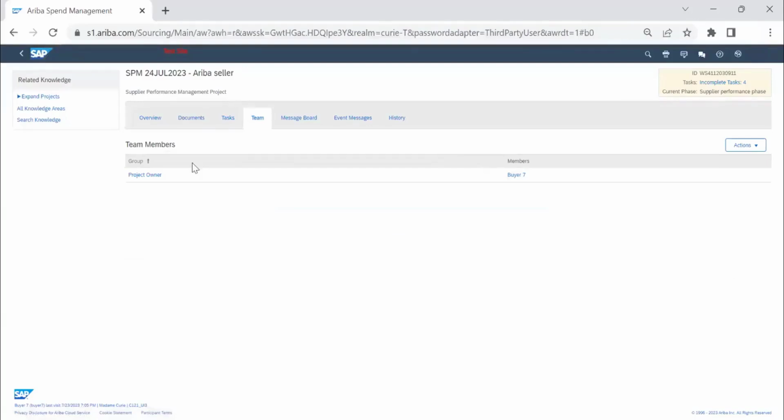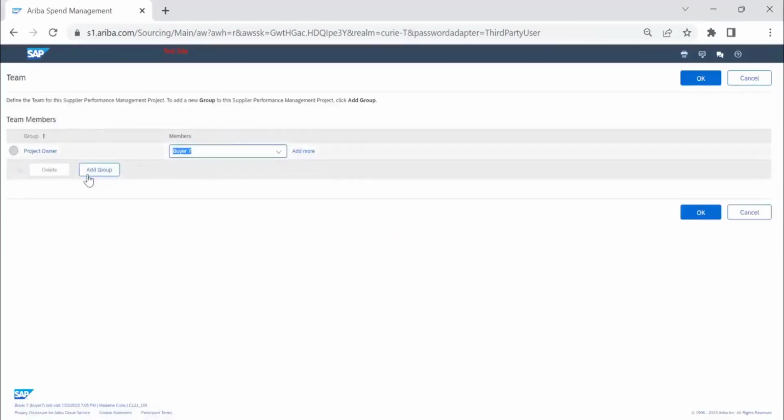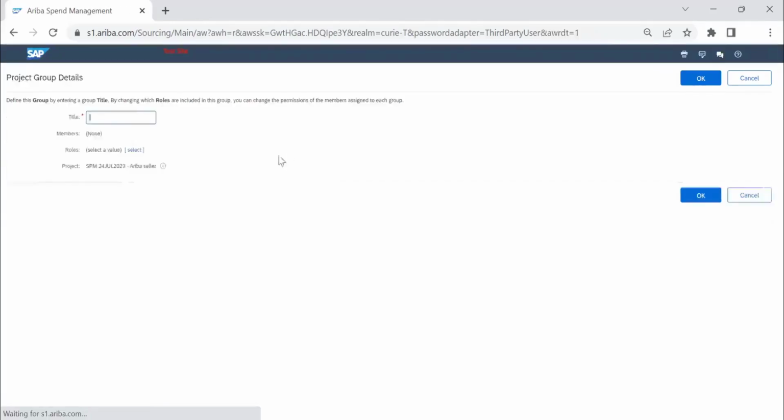So now only the project owner is added as part of the team. You can add additional members also using action. So for team members, click on Edit. You can add additional team members. Let's complete the teams topic now in today's session. Add group. So now only one group is there. Now I'm adding one more group.